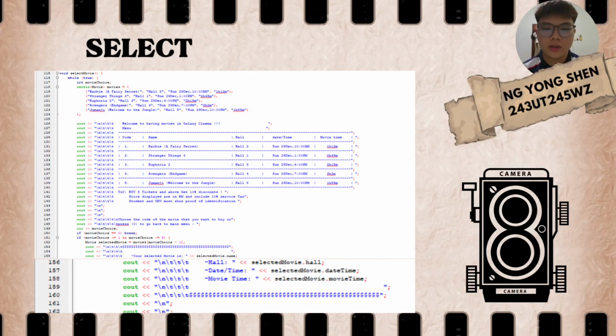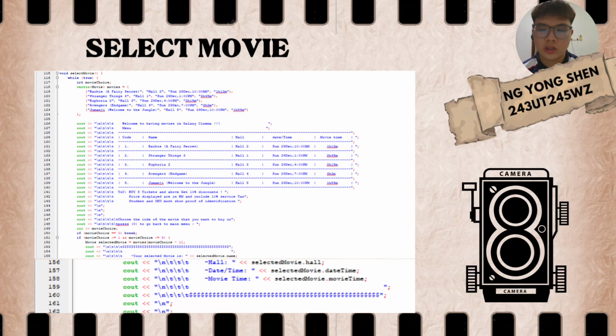Now I will talk about select movie. First, we use vectors to store the movie details like the movie name, the hall, the date and time, and the movie duration. Next, display the menu. We use cout to display the menu. For example, cout welcome to the movies in the Galaxy Cinema. This will be shown at the beginning of the system.